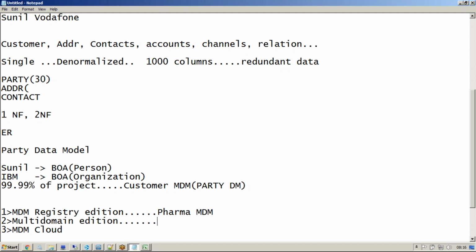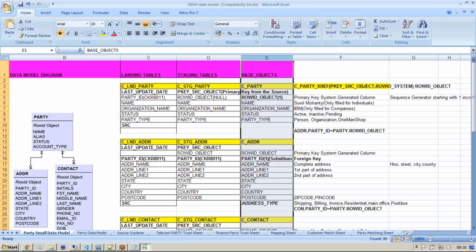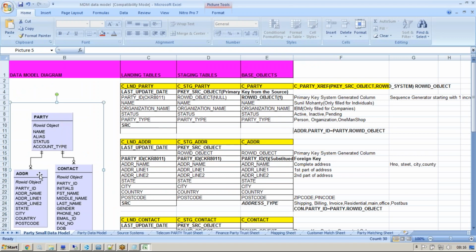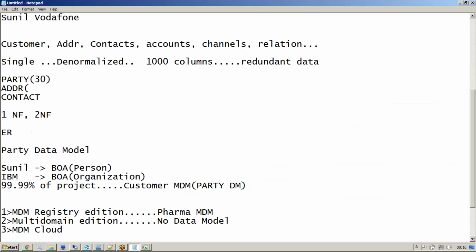But talking about the multi-domain edition, it is not specific to any domain. You can implement any domain. So here there is no data model. Why? Because it's multi-domain, you can create your own data model. If someone is providing you a data model, they will provide it for a specific domain. What we are studying here is the data model for customer MDM. For product MDM, it will be different. For employee, it will be different. So I can't sell a data model for multi-domain. It's not possible; it's something you need to do. That's why there will not be any data model initially, so we need to create our own data model in Informatica.